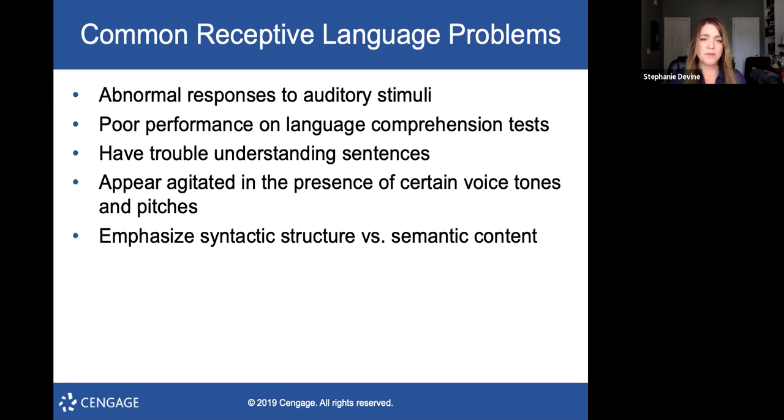Common receptive language problems you might see are abnormal responses to auditory stimuli. They may be very sensitive to certain tones or pitch or volume. If they find someone else speaking to them to be an aversive process, then they're not going to want to listen, and therefore they have reduced receptive language skill. Poor performance on language comprehension tests is also common.